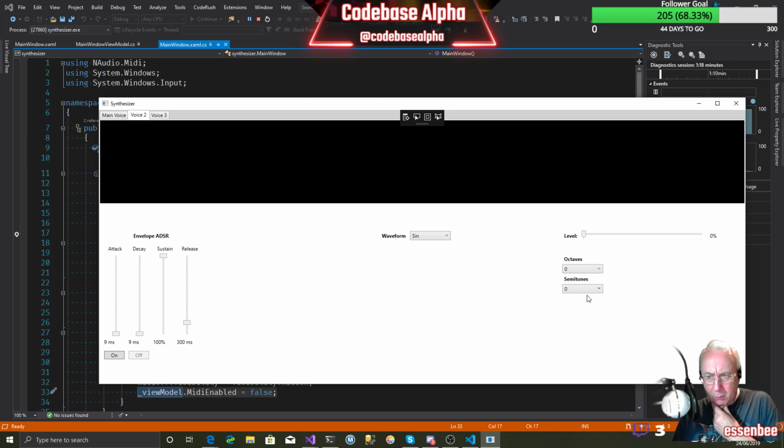Which we need to label up and smarten up a bit, but there's a big empty space here, which I'm not sure what we're going to fill with, but we'll probably figure something out. And exactly the same for voice 3, you can see. So we can choose different waveforms.